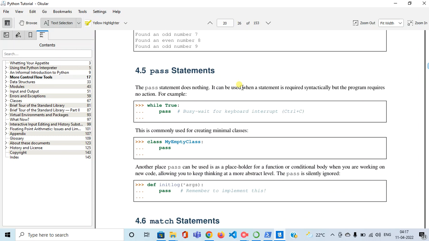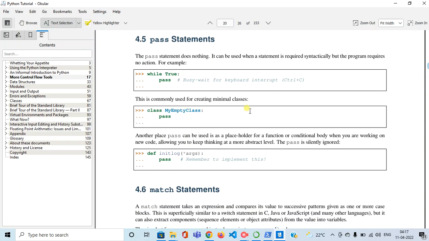Next is the pass statement. Pass statement is a placeholder. We just say while True: pass and do nothing. When you run this code, it keeps waiting at the prompt until you press Ctrl C to come out.